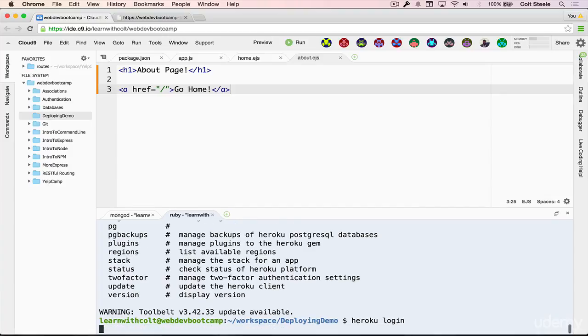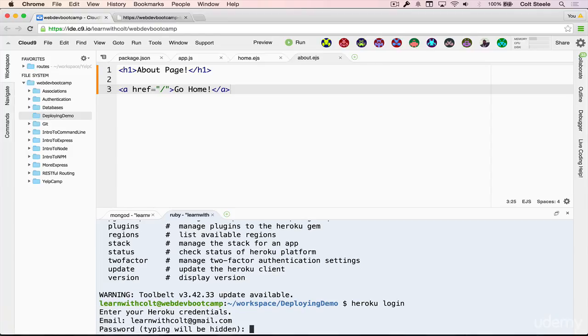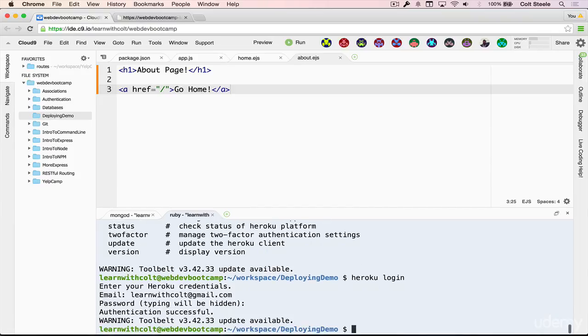So the first thing we want to do is follow what it said, which is heroku login. This will prompt you for the email that you signed up for Heroku with, so it has to match. It will also prompt you for your password, and it will look like you're not typing, it just hides it. So don't be concerned. There we go. We want to see authentication successful.